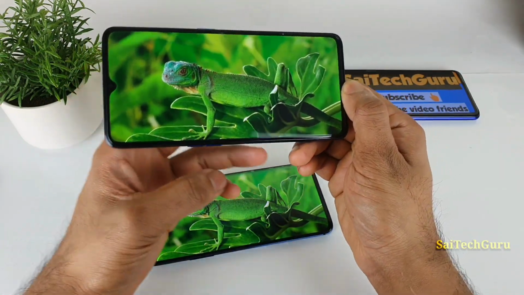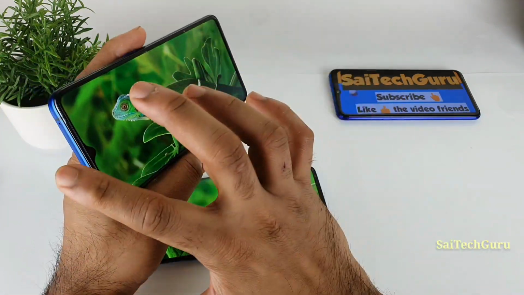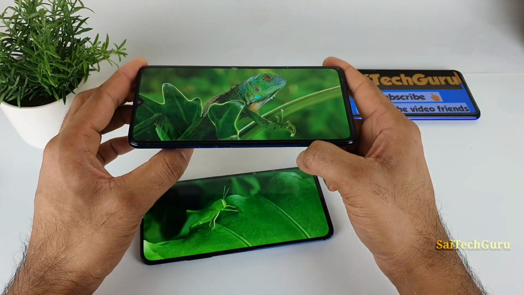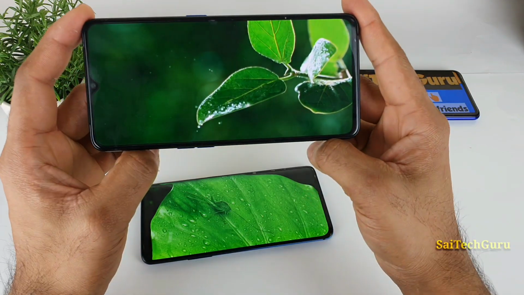Overall, you do get stereo sound effects in both the smartphones. The stereo sound will give you a very good experience when you're watching full screen videos as well. So that is another bonus advantage here, as you can see.